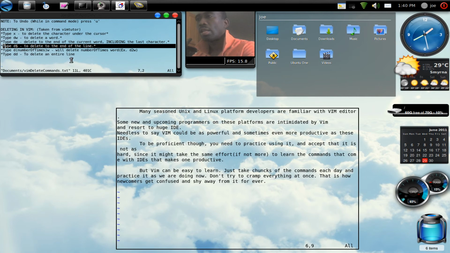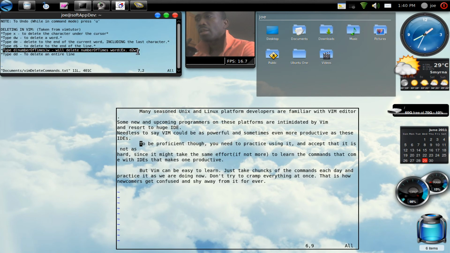Okay, all right, let's undo it. Right, now let's move on to this command here. Now, it says type D and then in parentheses, number of times W. Number of times is a variable here to replace the number of times you want to delete some words, okay? So you will replace that with either 2, 3, 4, 5, whatever number of times you want to delete some words, okay? And you don't have to type in the opening and closing parentheses. That was just to differentiate between the DW and the number of times, all right?